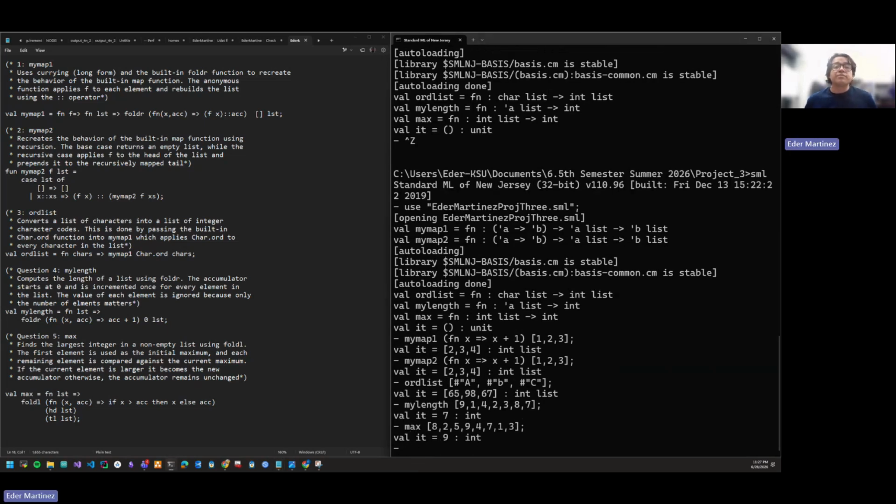Okay, cool. So going through each one of them, we start with the first one, my map one. We were allowed to use the long way, the long currying function like we talked about on the slides. I wanted to work with it and get used to it a little bit more.